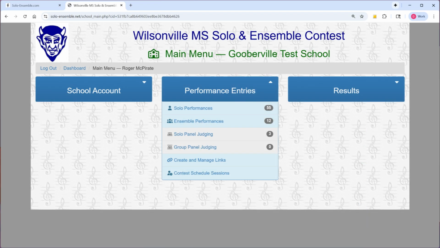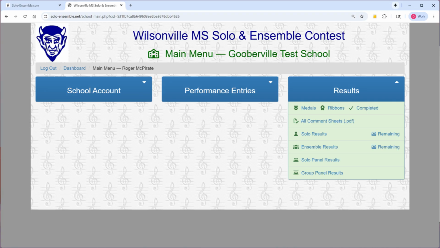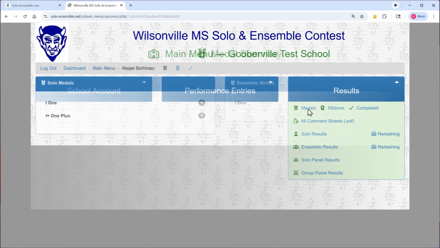Roger now returns to the main menu, closes the Performance Entries panel, and opens the Results panel. This is the panel you will keep open during a live event to check in on your students as the contest progresses. You will be able to view and download the comment sheets from every performance from this menu area. The top row has links to view the current count of medals, ribbons, and a quick count of how many performances have been judged. We'll briefly look at those now.